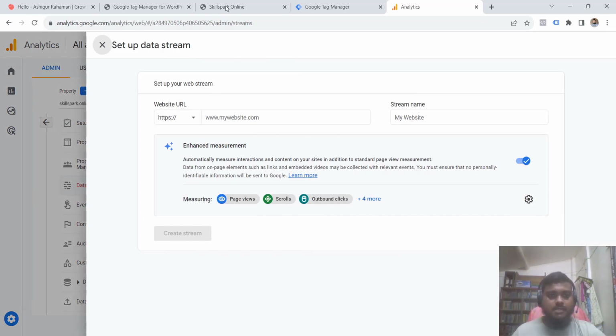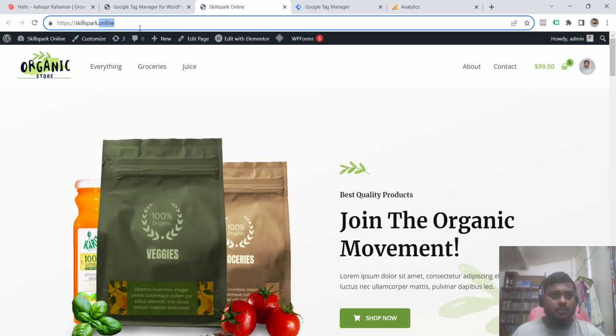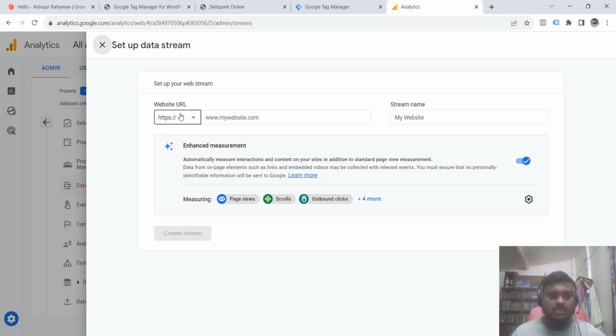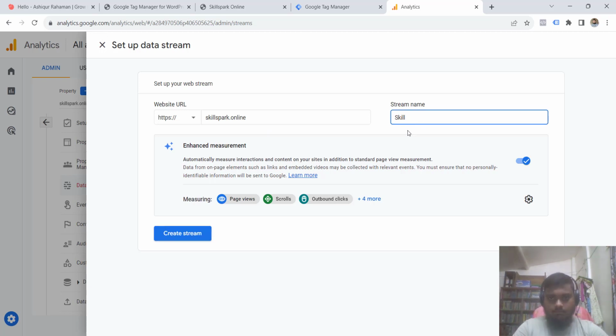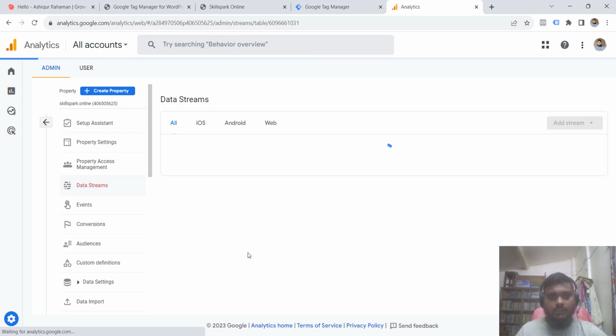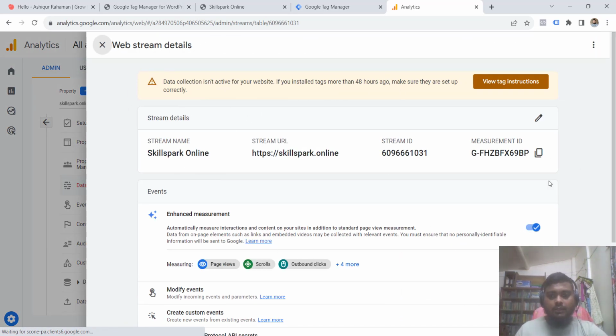Now we have to provide our website URL. We have to provide it without the HTTPS, because HTTPS is already selected. Now paste the website URL and name your website. So let's name it Skill Spark Online. This is our website name, and leave this as it is. Click create stream. After doing that, it will provide you a measurement ID.